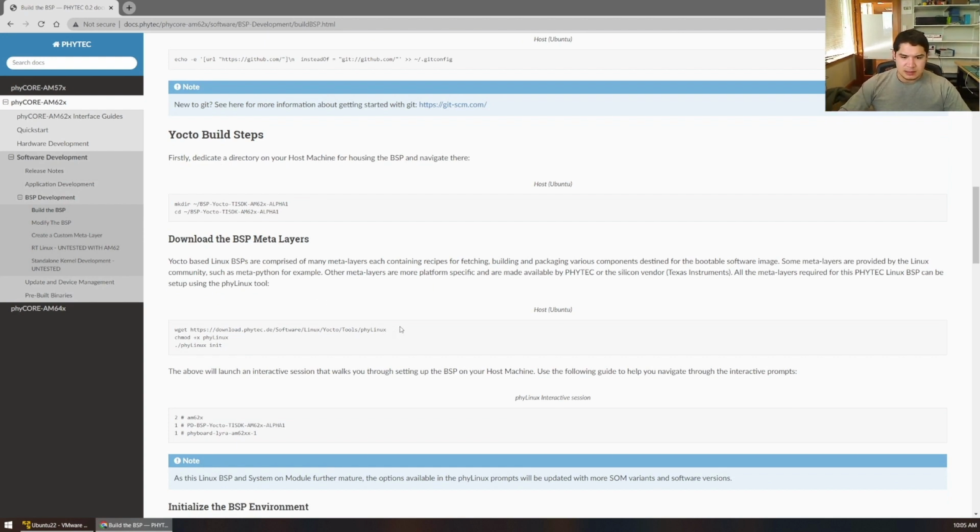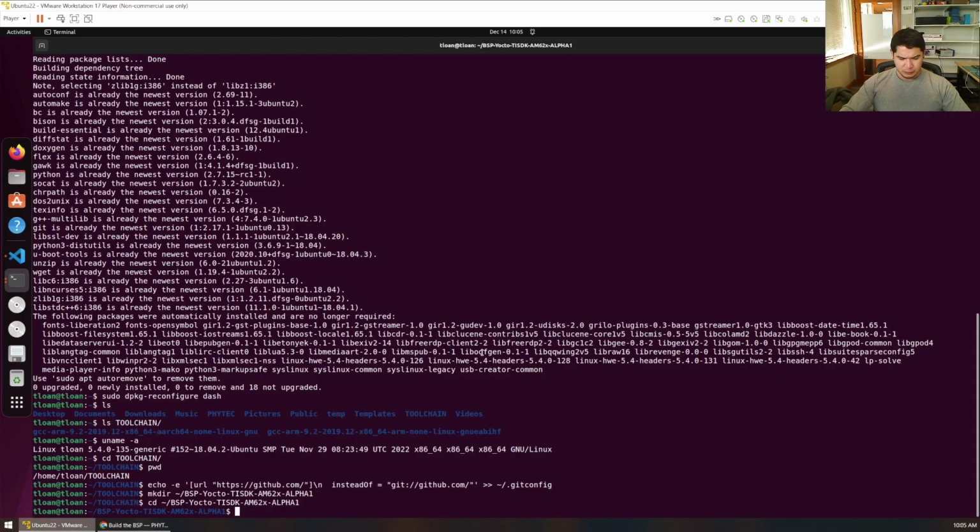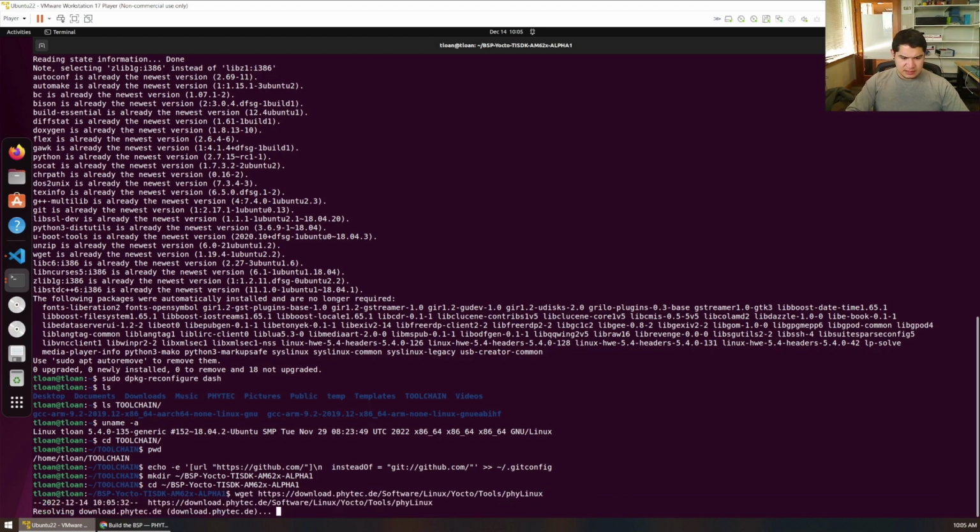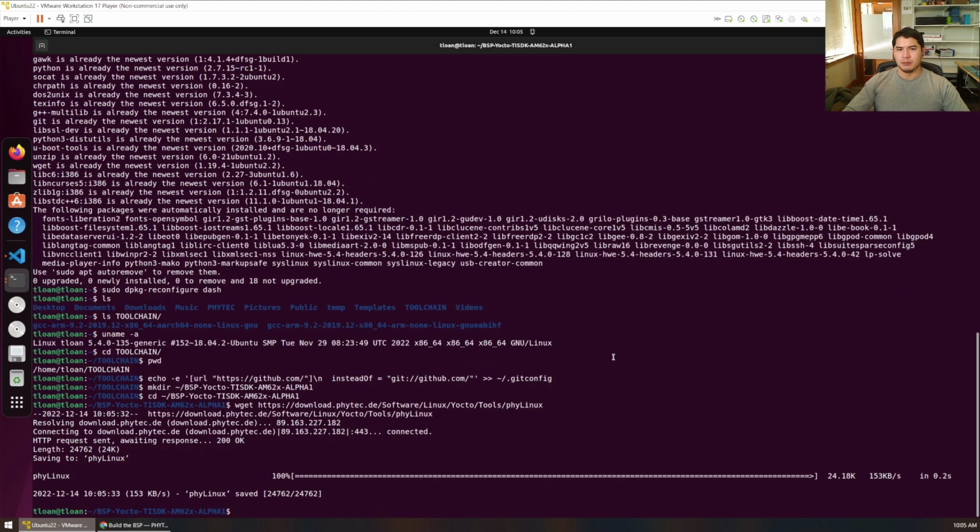This step here, we're going to download this phyLinux tool from our download server here at phyTech. Now, what is phyLinux? It's essentially a repo tool wrapper, if you're familiar with repo tool from Google. It's a way of bootstrapping your build environment, essentially. The phyLinux tool, it's an interactive prompt.